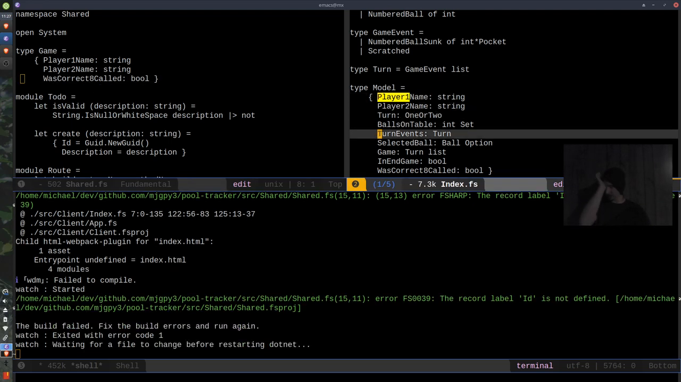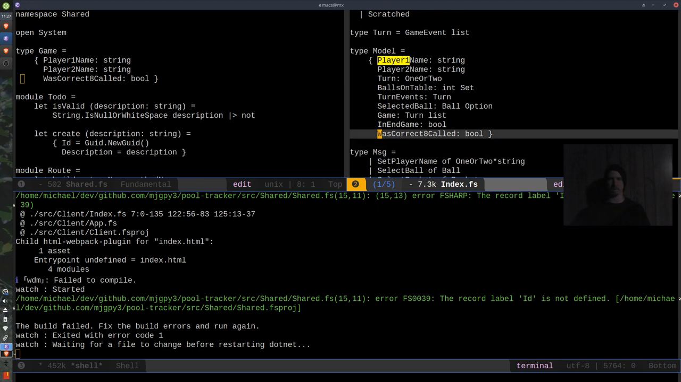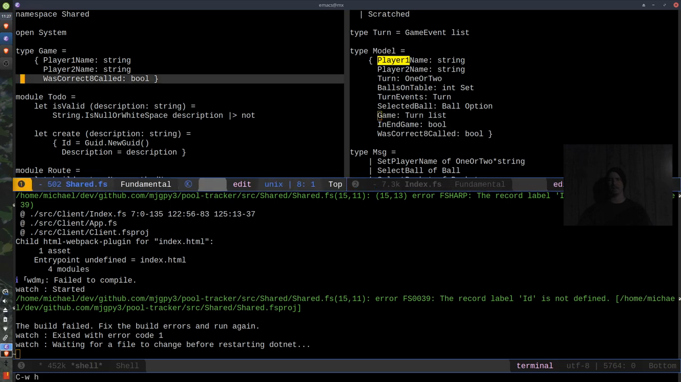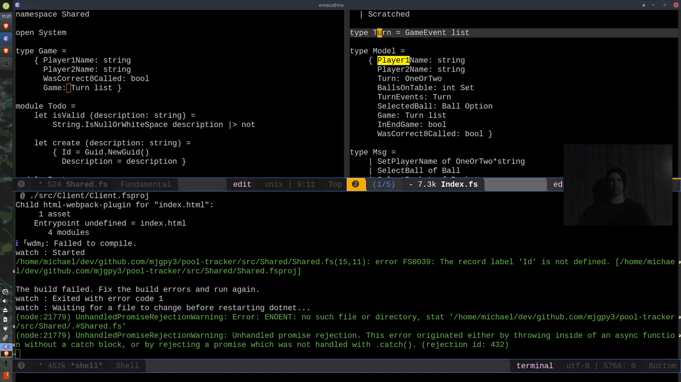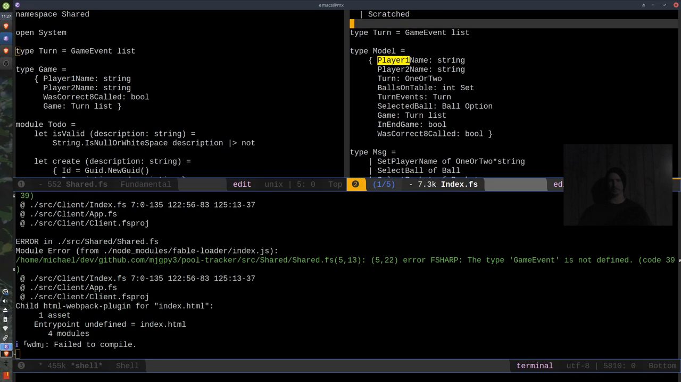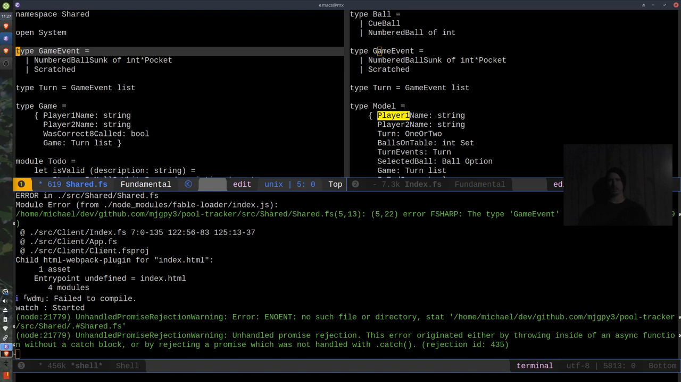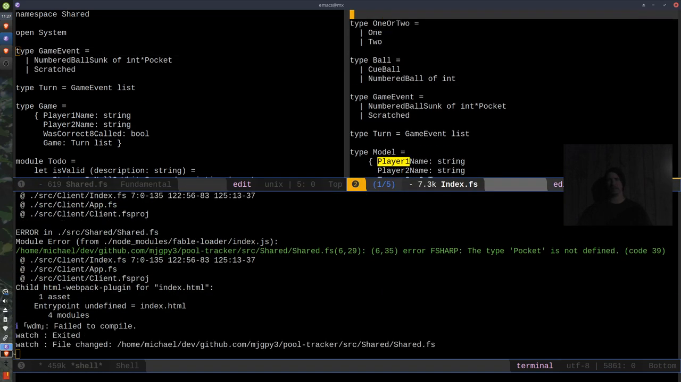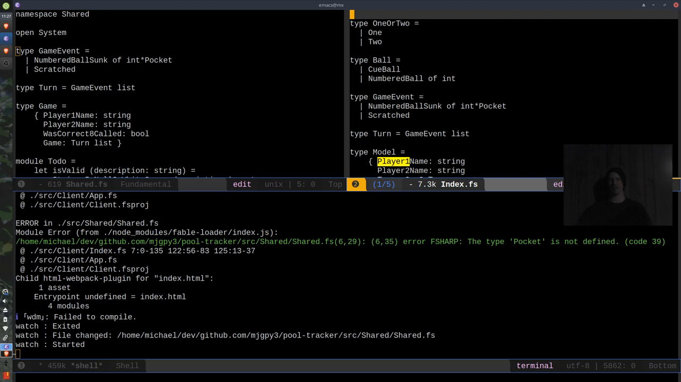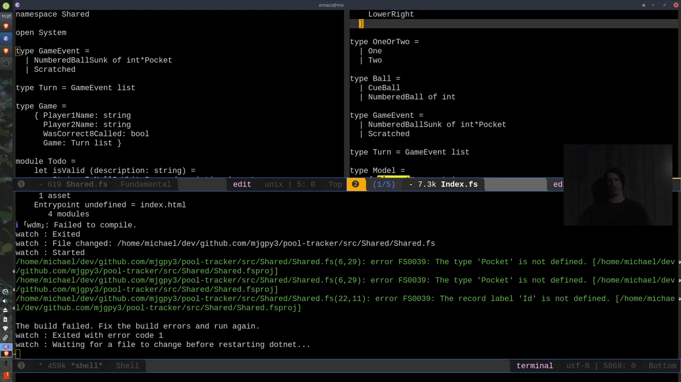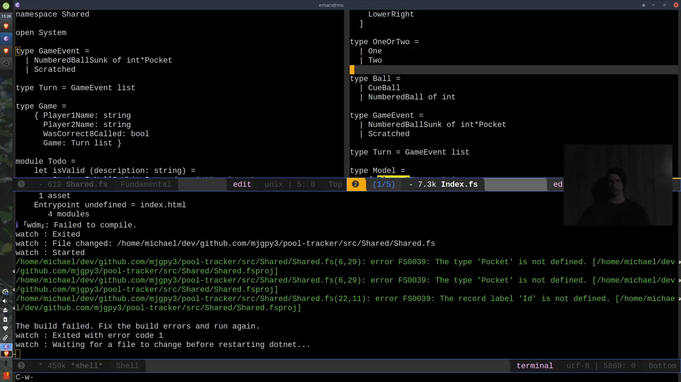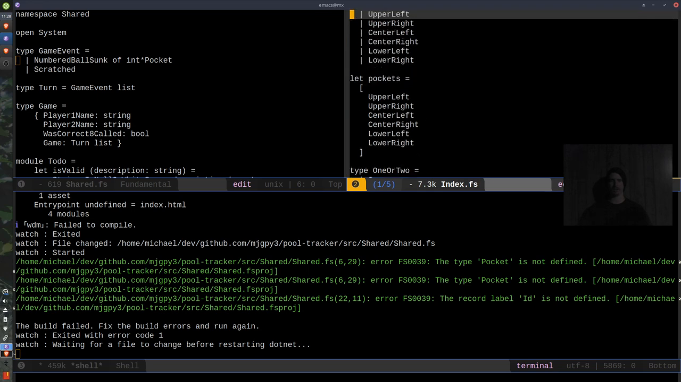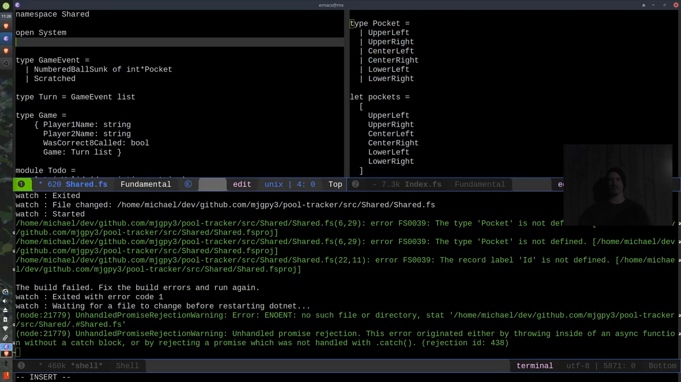And then we really want to track the history of the game. And the history of the game is really this game thing right here. So a turn list. And we'll just duplicate some of these types for now. Because this should end up fitting pretty well. There might be something tricky here about serializing and deserializing these discriminated unions across the wire. We'll see. So numbered ball sunk, event pocket. We don't know what a pocket is, so we'll bring in our pockets. And maybe this is an indicator that these things should be in shared, actually.